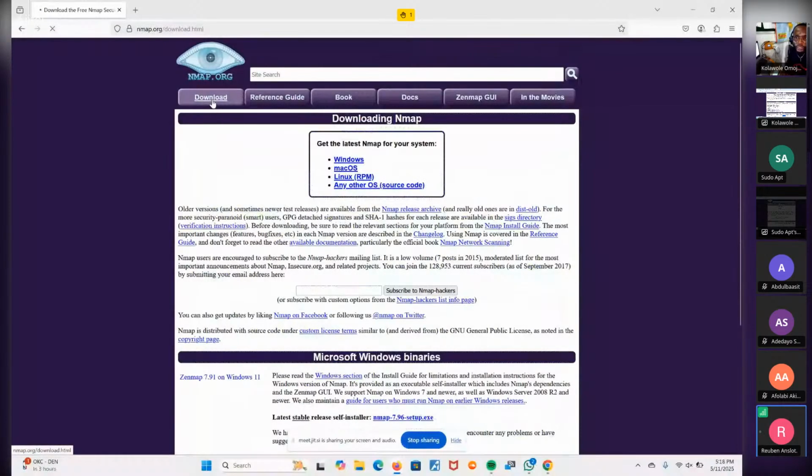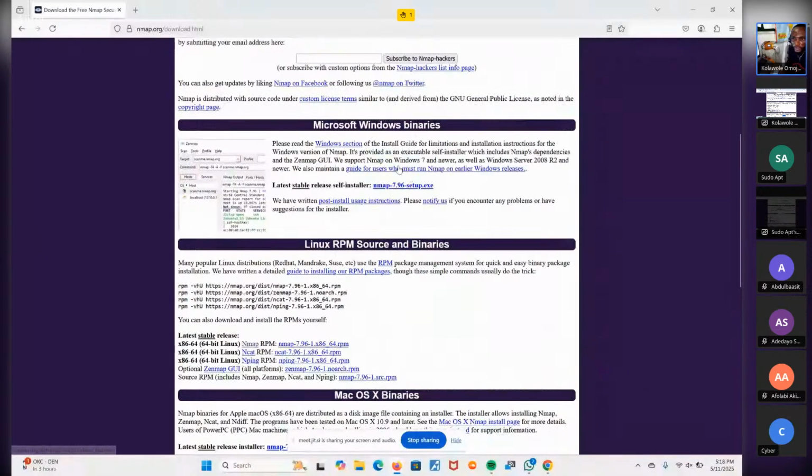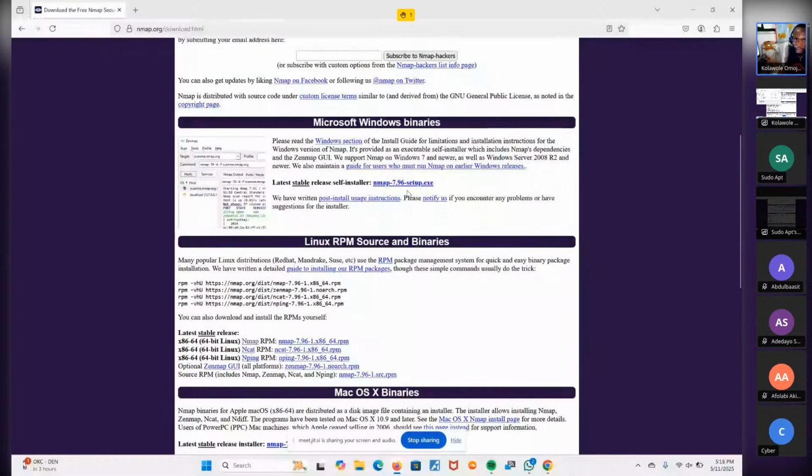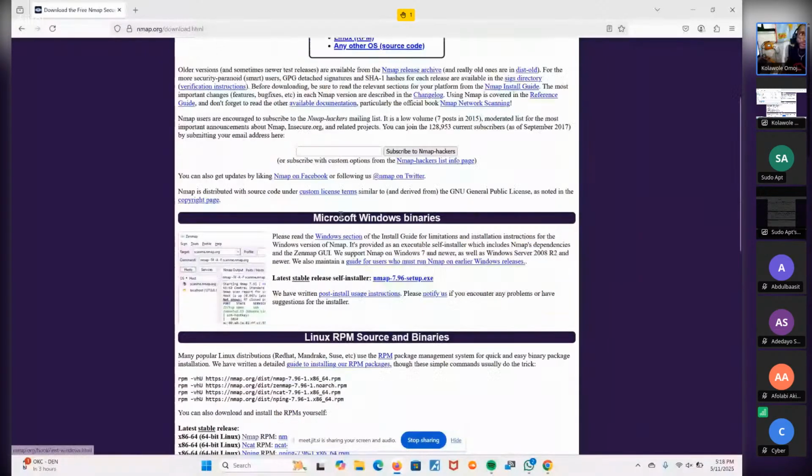You click on the Nmap 7.96 setup. This one is setup.exe. If you are using Windows, use this one. This one is for Apple people. You can either download it, or you click on desktop and save it on your desktop.